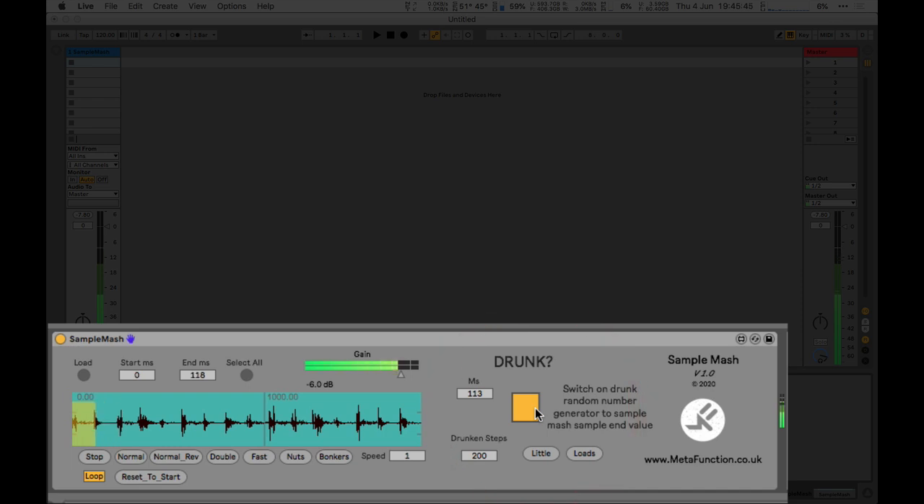We're now glitching the end point of our loop via a random number generator at 16th notes. And we can change the step size of the random number generator via our 2 little presets, loads or little. And the loads button gives you a much wider range of random numbers generated from the algorithm. So we can use all these together to create interesting, crazy, novel sound design.